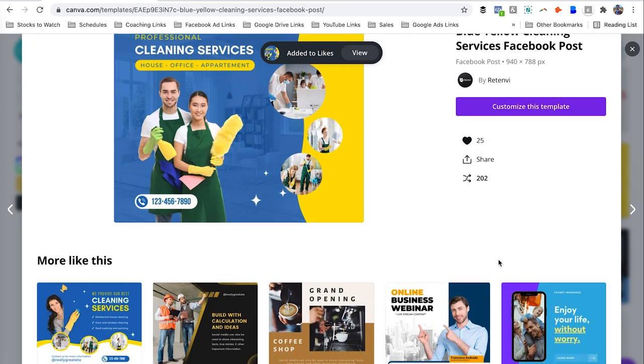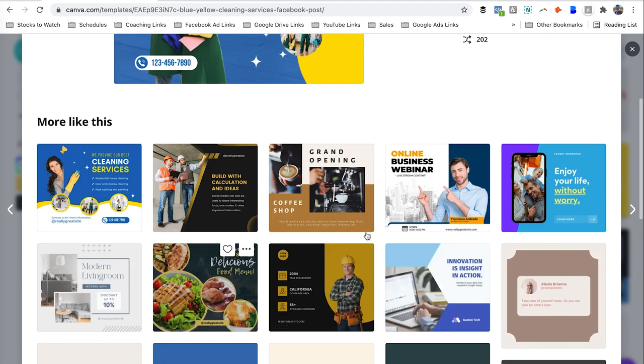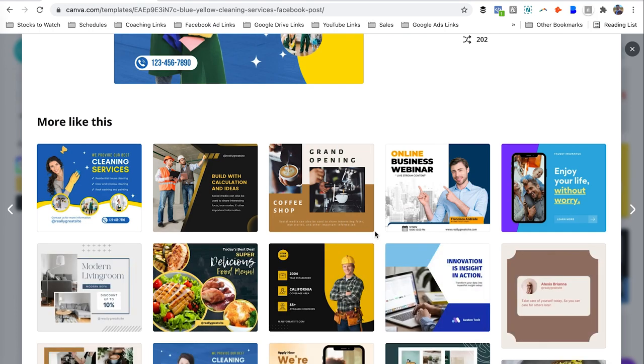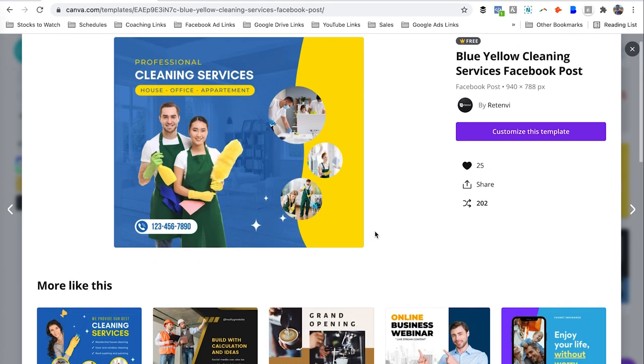You can also see some more that are available as well, and you can scroll here. So you could pick one that is more in line with the type of business that you have or that you want to start, or the campaign that you're looking to do. And we're just going to say customize this template.